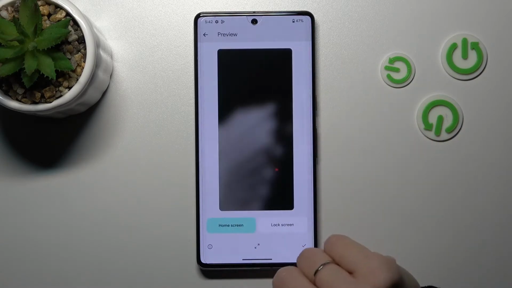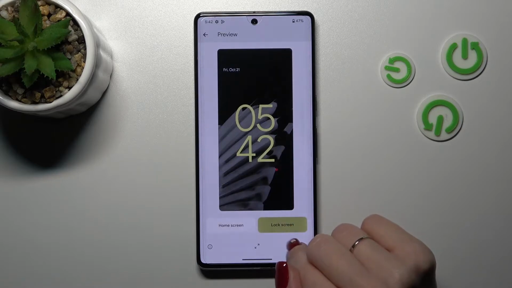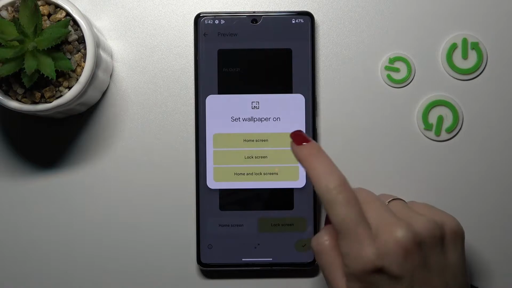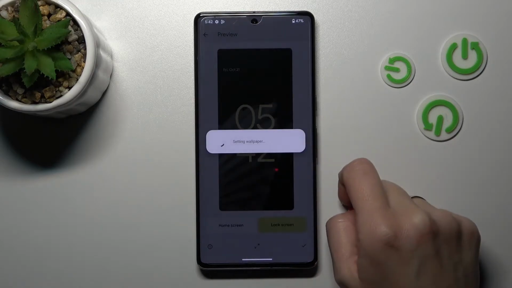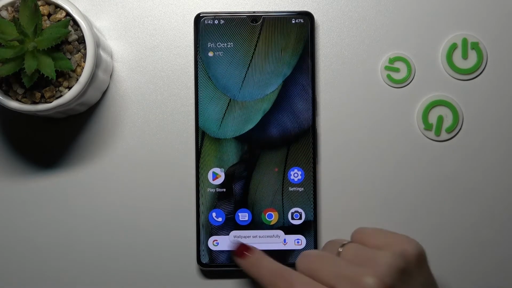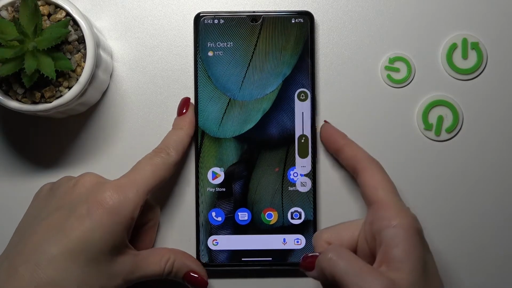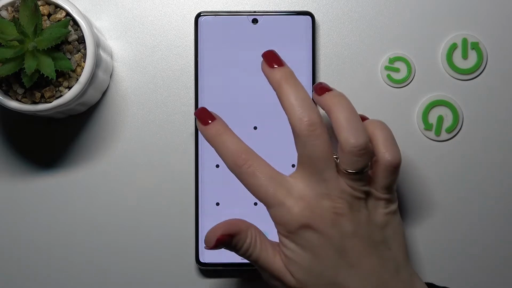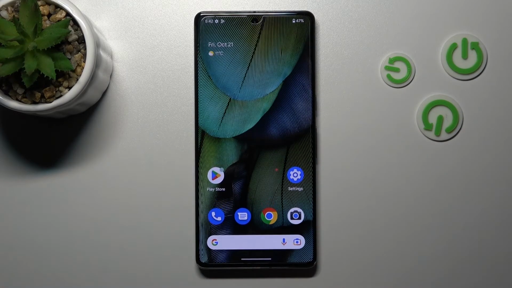But for example, let's use this one. You can see how this photo will look on your lock screen. Then tap on the right down corner and tap here to set it as the lock screen. After that, just wait a second. We can see the message that our wallpaper was set successfully. So let's check, and we can see that we successfully changed our lock screen wallpaper.